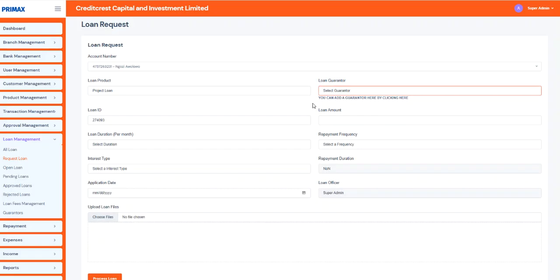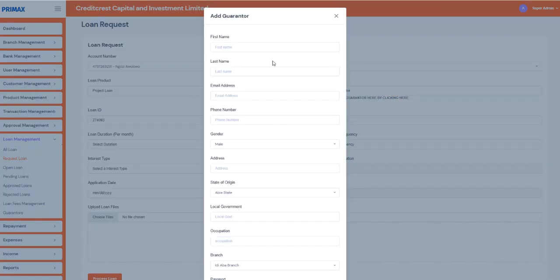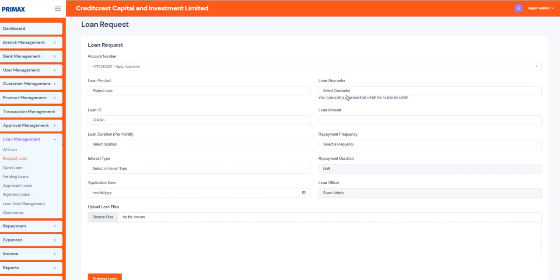So if the person has not added a guarantor before, you can click here, then you have a pop-up. Then you can enter the guarantor details here, right? But let us just pick a guarantor from here. Now, the loan ID is going to be generated automatically. Then the loan amount. So let's assume we are applying for a 200,000 loan, and then the duration. This duration, as stated here, is going to be more like a tenor for the repayment of the loan.